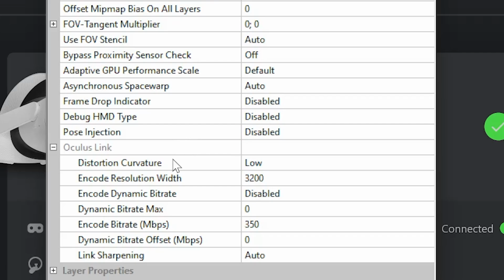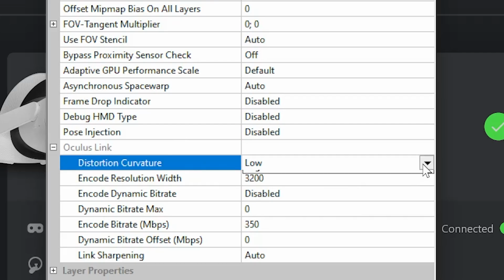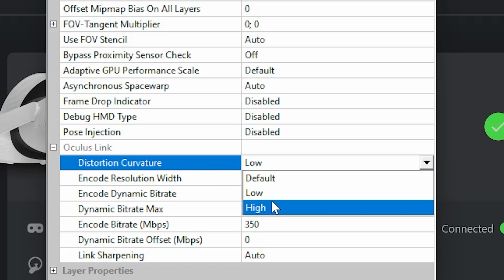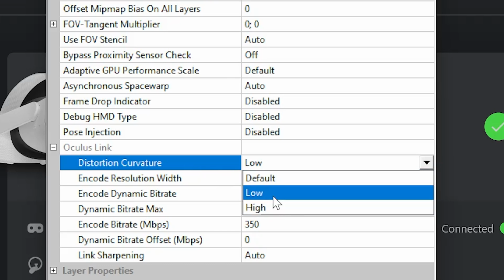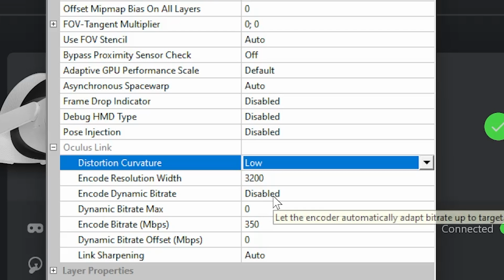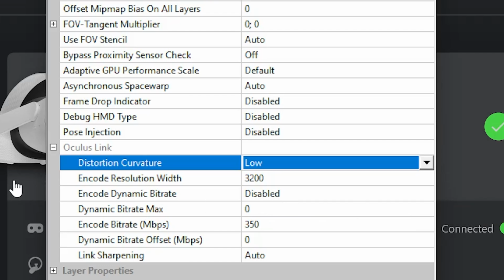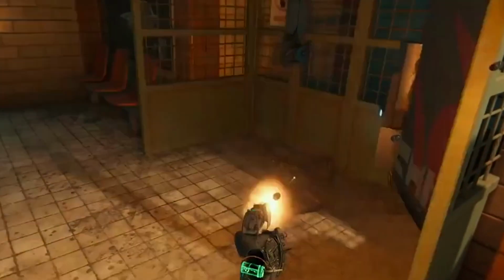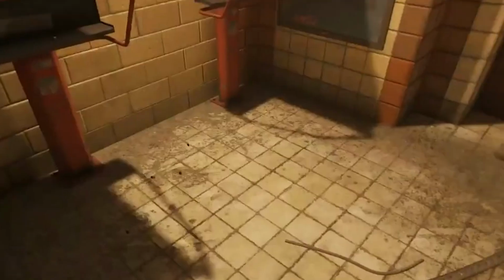Now, once you have it open, there are a couple of things we're gonna take a look at. The first is the distortion curvature. Now this sets the curve at which the resolution is reduced in the peripherals. So ironically, the lower the setting is, the better the quality is. So I would shoot for low, try some of your gaming experiences. If everything is running smoothly, leave it at that setting and you're good to go.